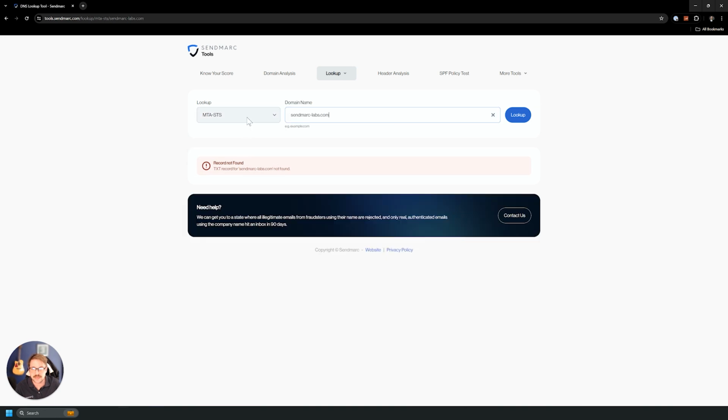Very similarly for MTA-STS and TLS-RPT, because these things are not configured on the domain, we're obviously not going to see any resolution against those lookups.